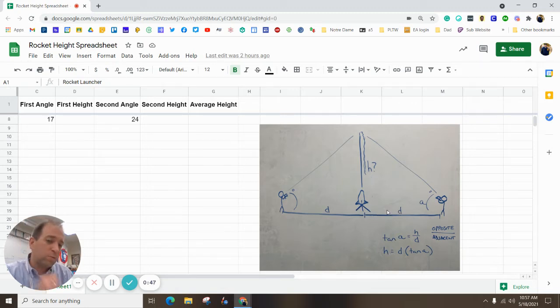Now, one of the reasons we had two people on opposite ends is so that if the rocket goes towards one person or another, we'll be able to find the average. If it comes towards you, you're going to have a way steeper angle than this person.